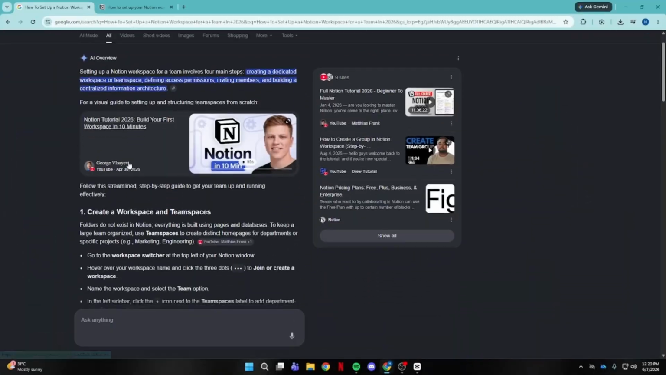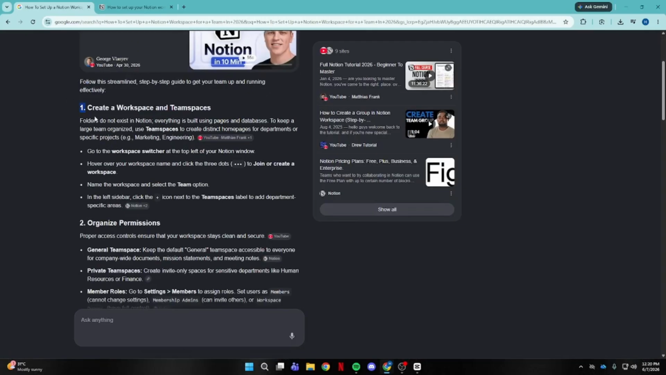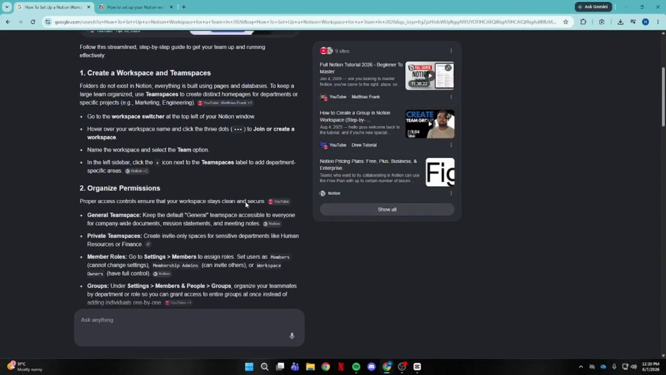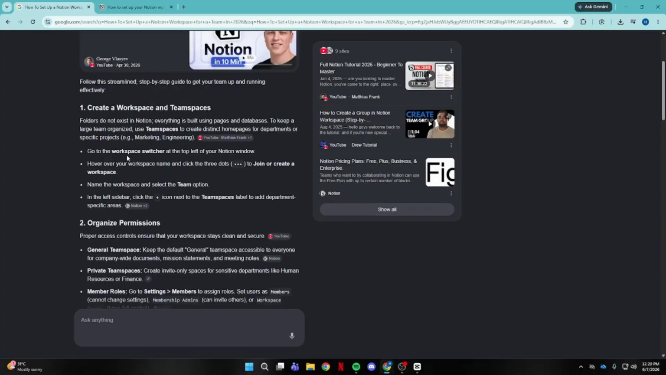Today I'll show you how to set up a team workspace in Notion in under 1 minute. First, go to Notion and create a new workspace. Click Add Workspace. Then choose Team instead of Personal.